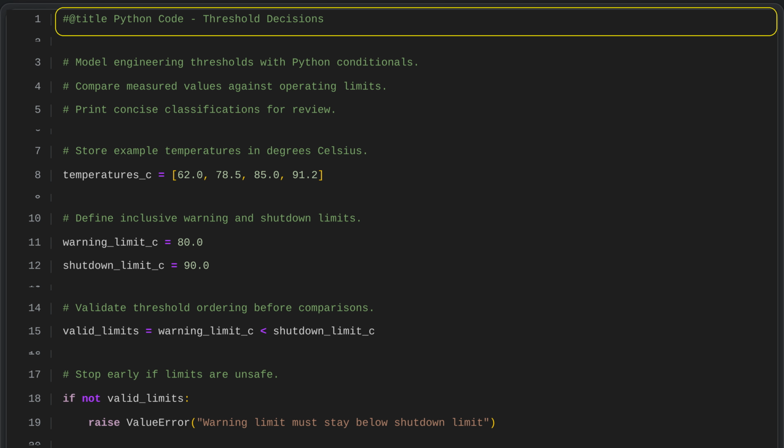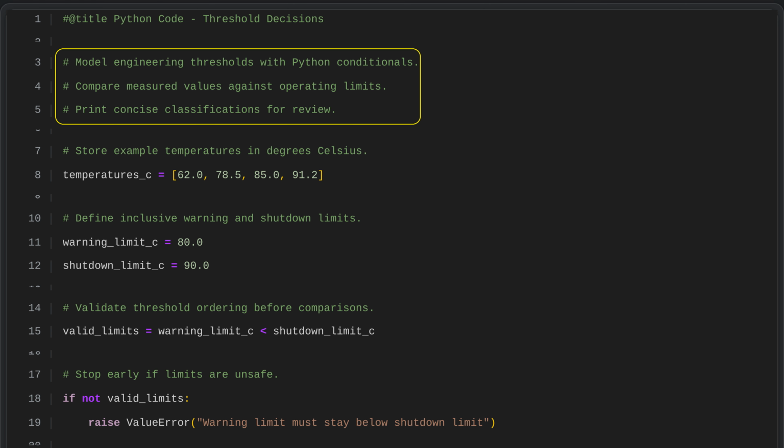Python code, threshold decisions. Use Python conditionals to compare measured values with operating limits and classify the results. This helps quickly identify whether a model or system is within acceptable thresholds and print concise labels for review. The script starts with a small set of Celsius temperature readings: 62, 78.5, 85, and 91.2. These values will later be checked against thresholds to classify how severe each temperature is.